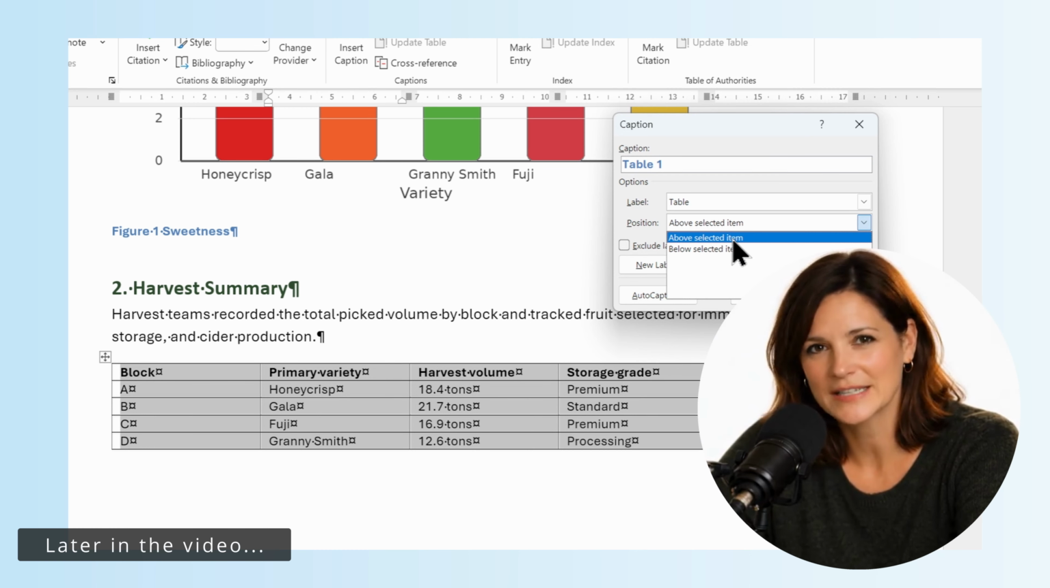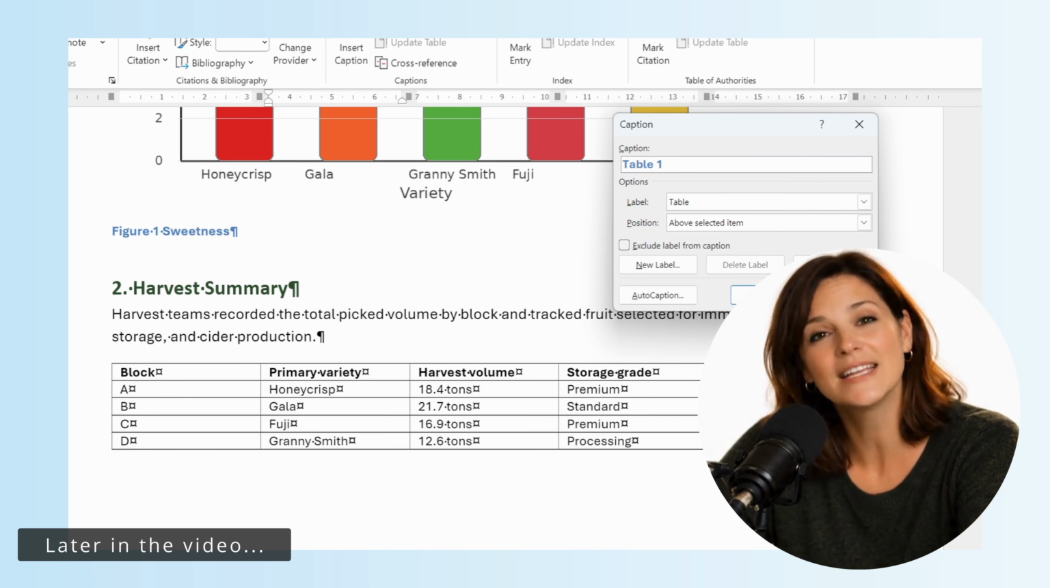Every document with pictures and tables needs numbered captions. Let's see how to create them.